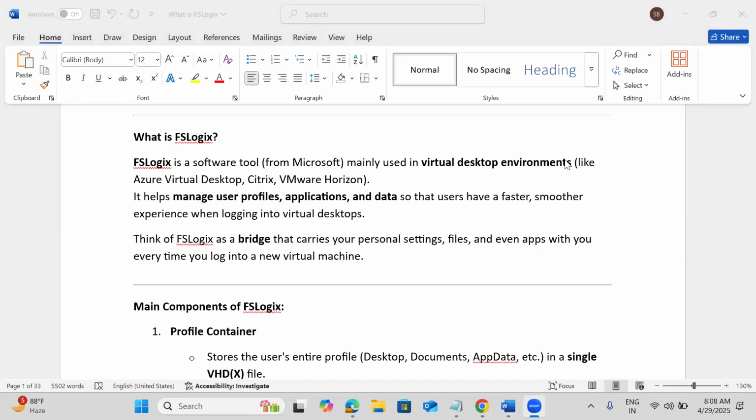So today we'll discuss FSLogix. FSLogix is a profile management solution. Mainly we use it for Citrix environments, Azure AVD, or RDS kind of environments, or VMware View Horizon also. FSLogix is the simple solution for profile management.